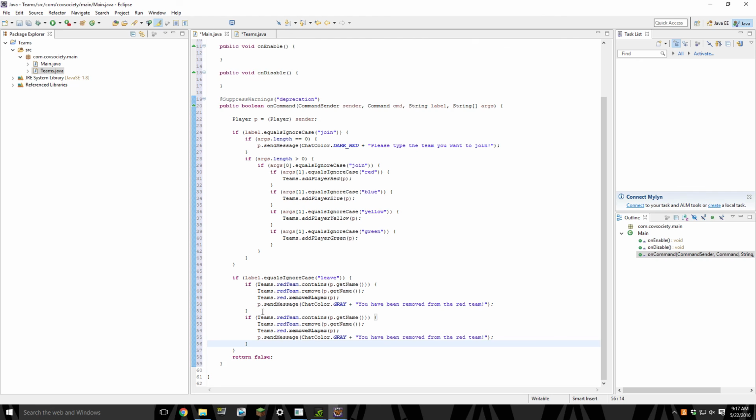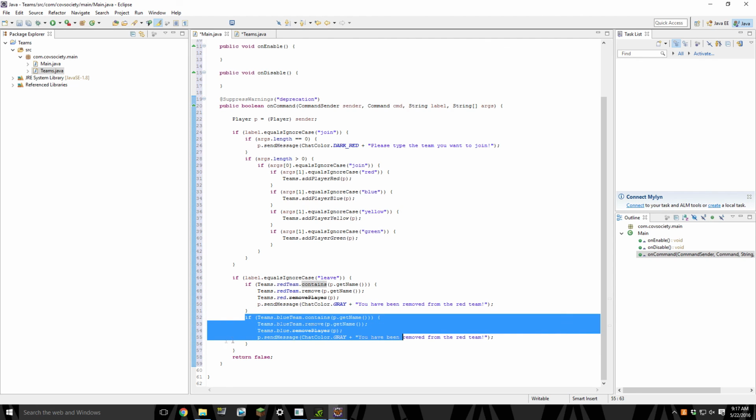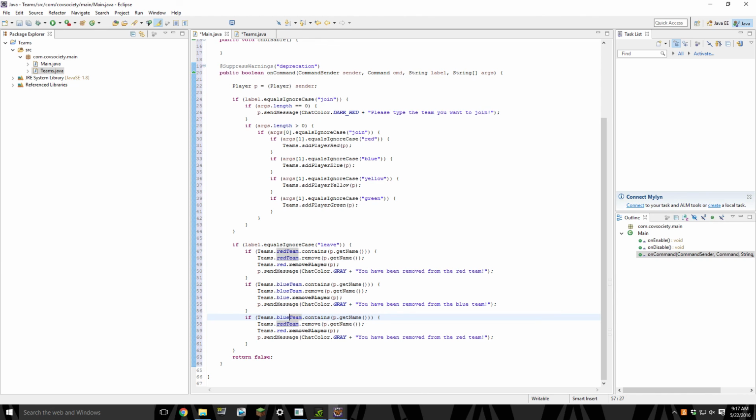So we have to do the same exact thing. So if blue team contains the player name, remove their player name from blue team, and then also get rid of the player off of blue team. So this is just going down the list. If this is false, it's just going to go right to this. And if this is false, it's going to go to green, yellow, or whatever. It's going to keep going. And just change this to blue. There you go. Keep doing that all the way down. Blue team contains blue team, then blue and blue. There we go.